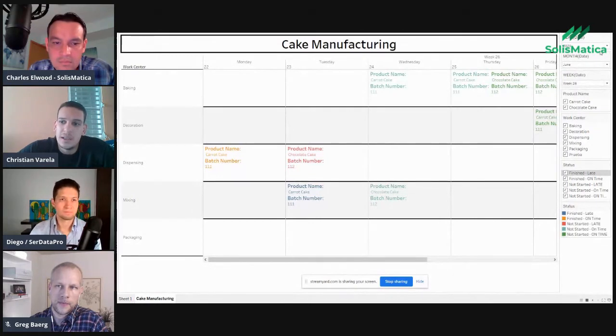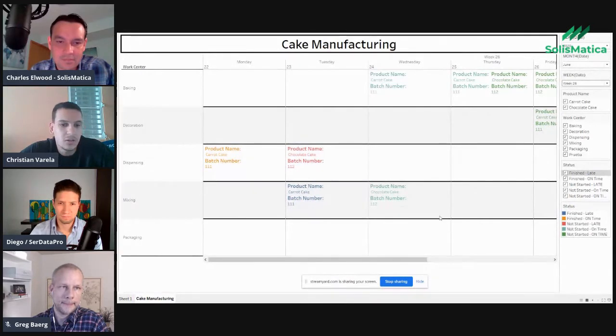Here you can see the filters. They can filter by year, by month, the weeks, and then the product name, work center, and the status. Here you can see a legend of the different colors. I tried doing this in Power BI and I couldn't do it. I'm a beginner, so I'm not a pro in Power BI nor Tableau.